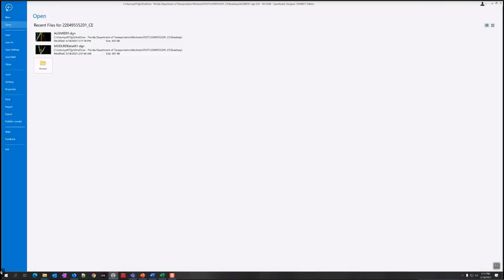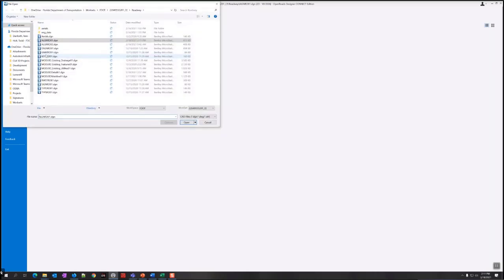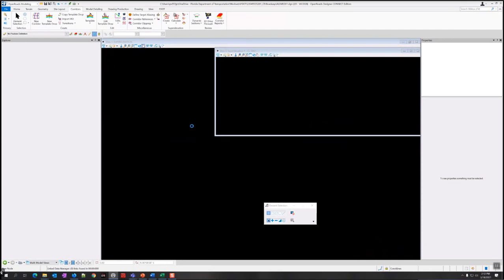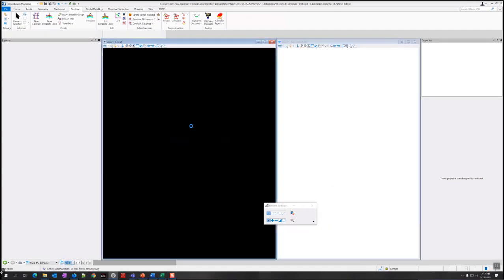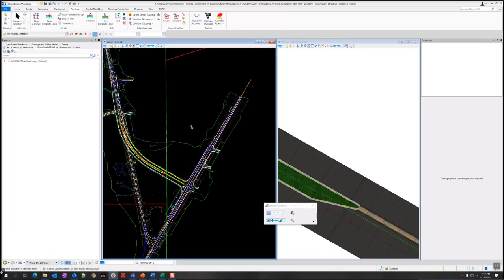So this is exercise 3.15. I'm just going to go to open. I'm going to browse to the modlrd mainline 61.dgn. It'd be in your Roadway folder for this work set. Click open on that. Give it a second. Just reference it in. Can't do anything if that file is not referenced in.